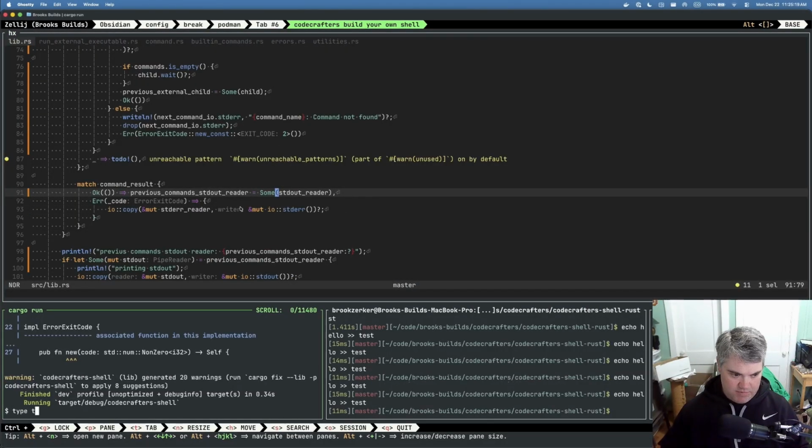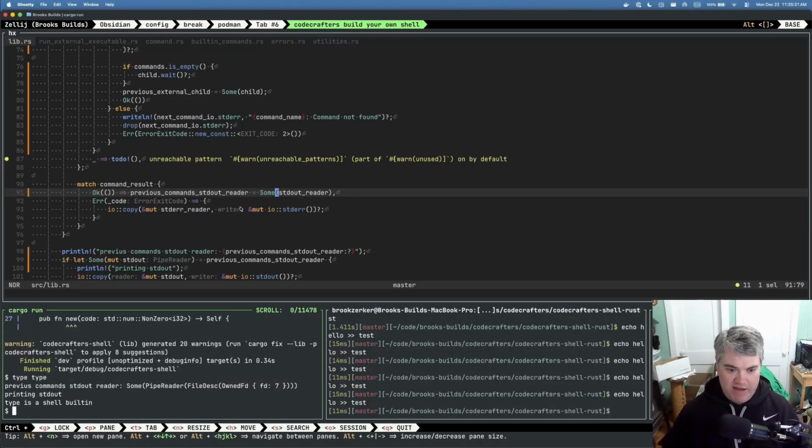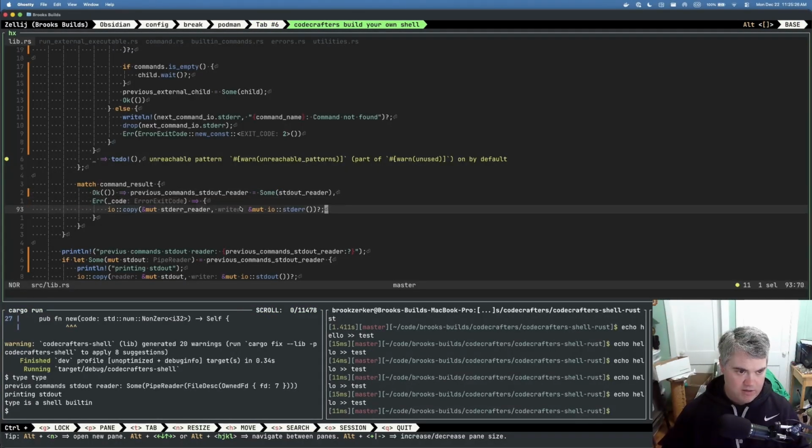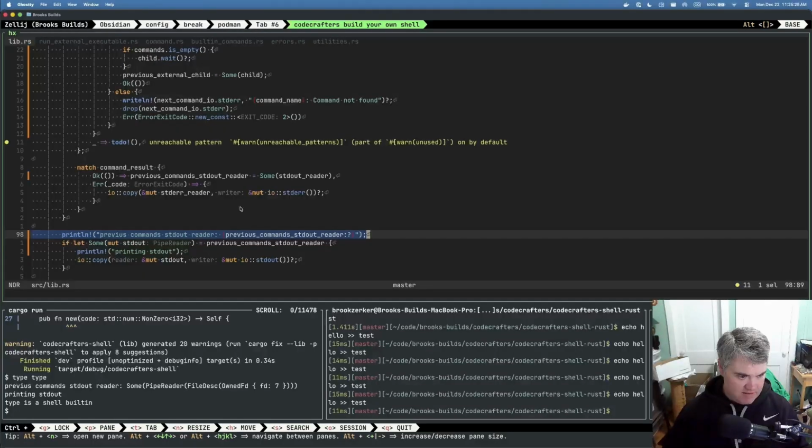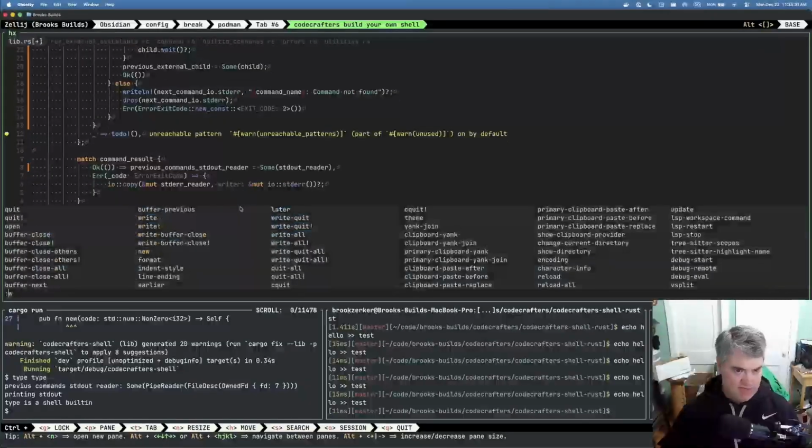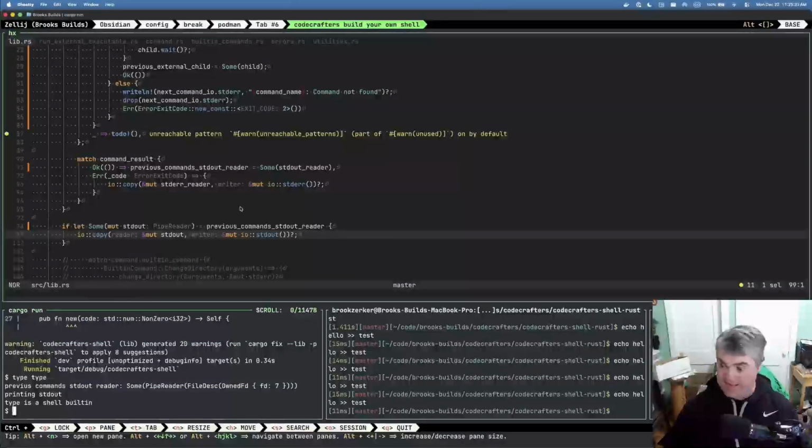Okay, type. Okay, now I have access to that again. Nope, don't want to do that. I'll come back up here. Get rid of this print line. This print line. Okay, let's try this again. So if I cat test, I reset you.